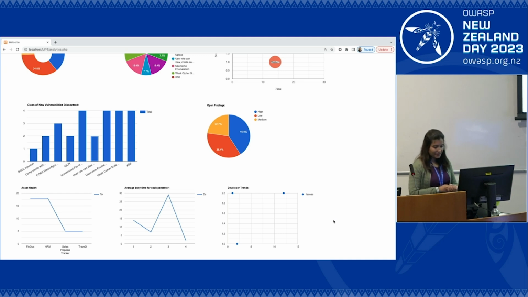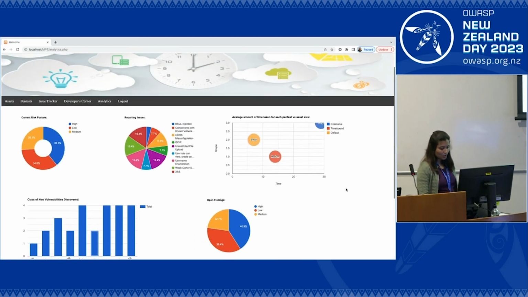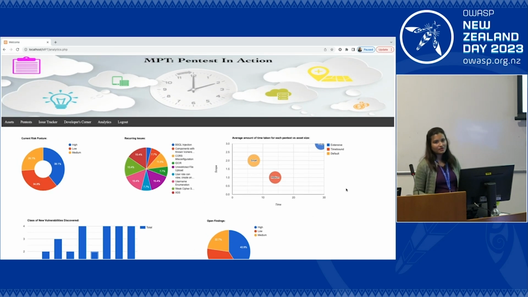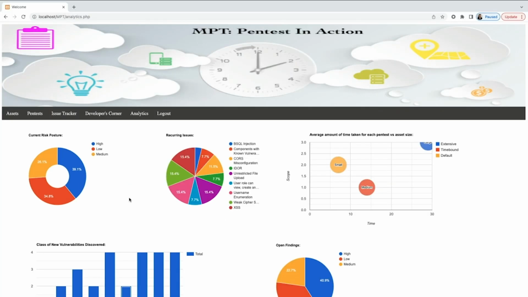Developer trends: this represents the number of issues fixed by a developer in a particular period of time. If you see that these trends are going low, then what you might want to do is check with your developer about the amount of dependency that you have created. So basically this overall picture gives you an idea of what the current risk posture is, where you're standing, how your developers are doing, how your pen testers are doing, and overall what the risk score is.